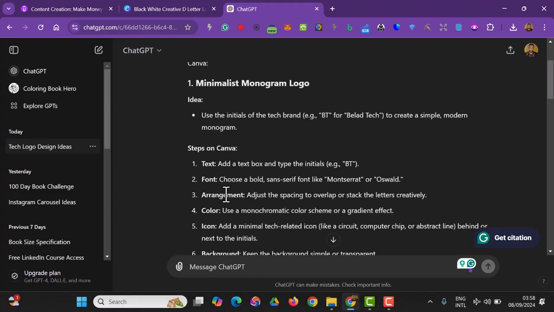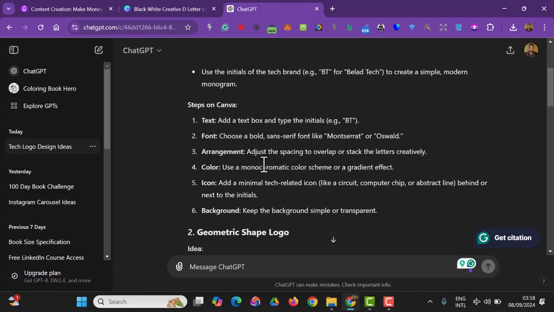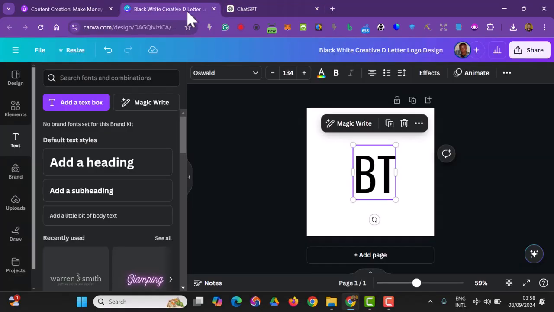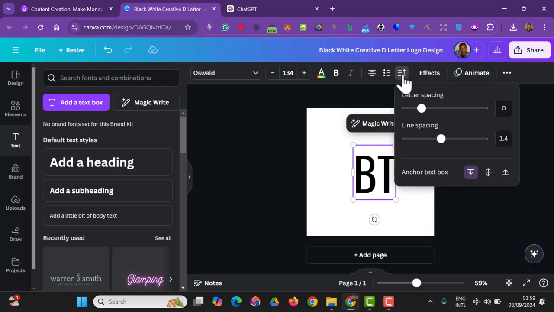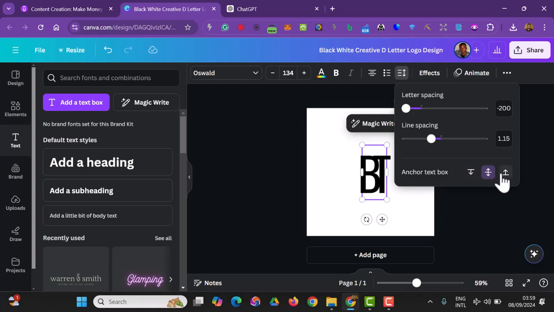Yes, and we could come here. It says arrangements, adjust the spacing to overlap or stack the letters creatively. So yes, we have to adjust the spacing, as you could see. All we have to do is come here, and here we have spacing. You could see we have letter spacing. You could bring this in just for it to encroach this way, or you could see the line spacing, but we don't need line spacing. You could check the anchor text box and see what it looks like, but right now letter spacing is very important to us.